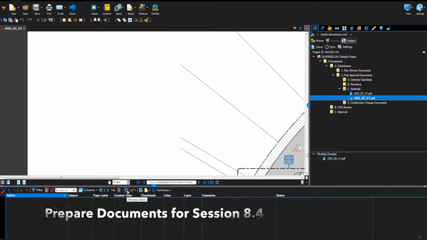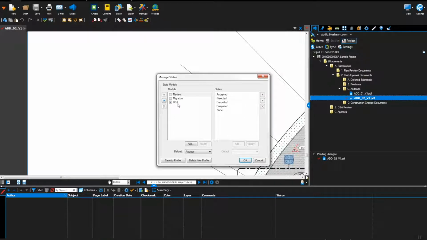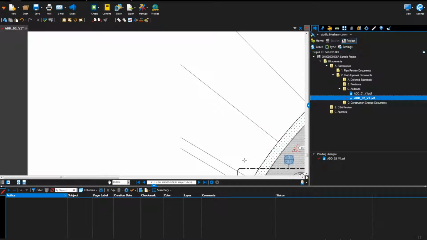Select the Manage Status icon. Confirm that the DSA backcheck model occurs. If it does not occur, select the foreign model and click the red X to delete. Click OK. Click the Manage Status gear again and confirm that the DSA backcheck model is there. Click OK. Save and close file.